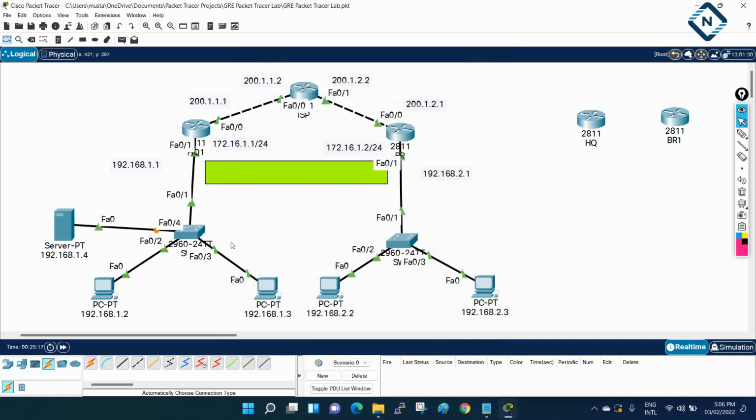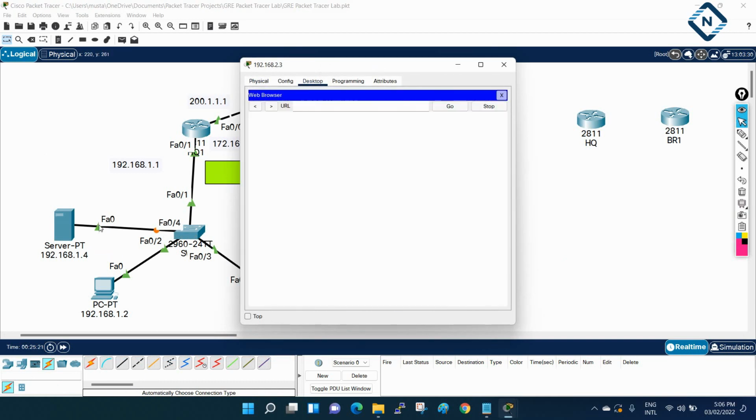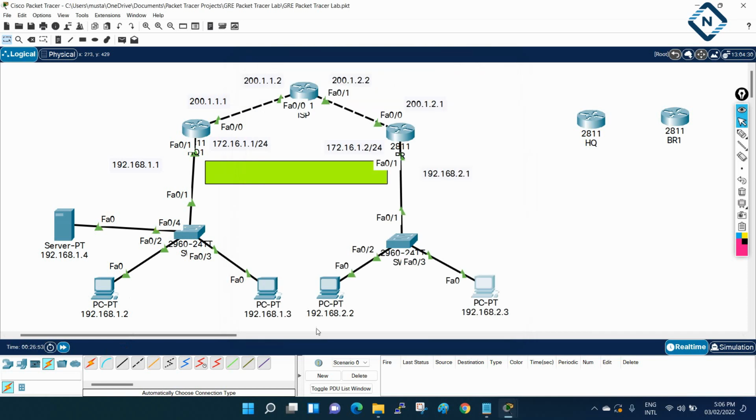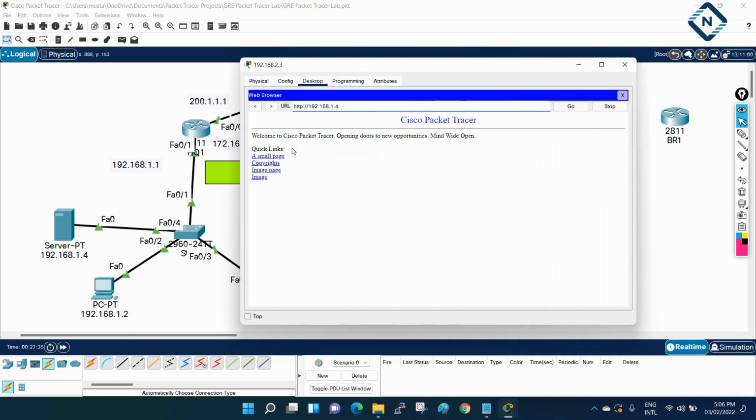Okay, this is our server. Imagine, for example, this guy wants to access these services. So what they will do is go here and write the IP of this one, 192.168.1.4, and they will access it. If you see, they can access the web server also. Okay, they can access the web server.